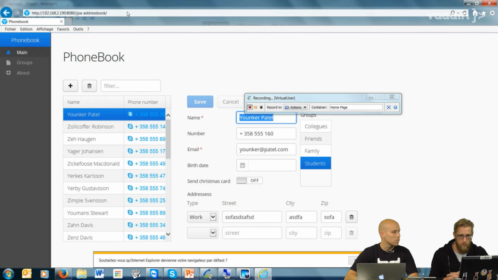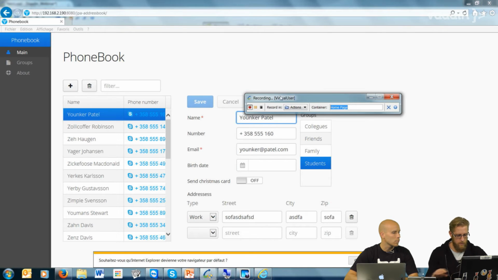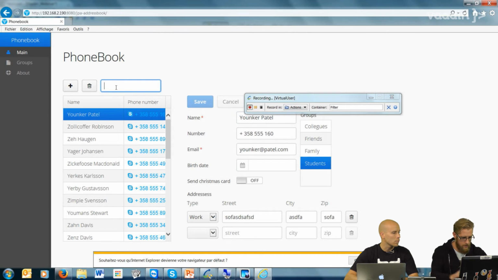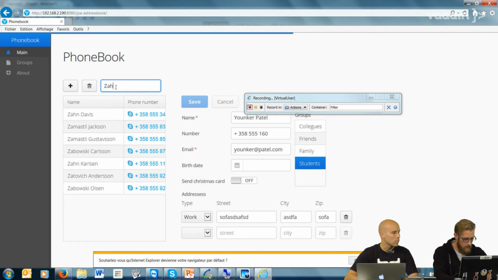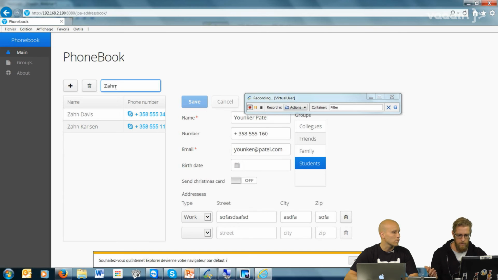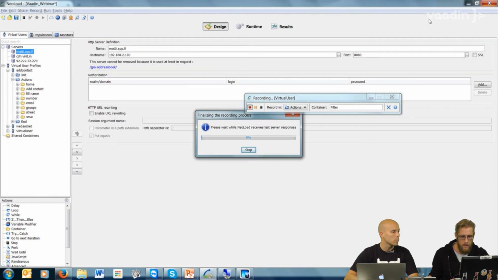Here we've got the UI rendered. Let's do the filter. I'm going to click here and type an example name, and I will filter on this name. Now we filter, and we're happy. So let's stop the recording. Either I can stop the recording here, or I could just close the browser.